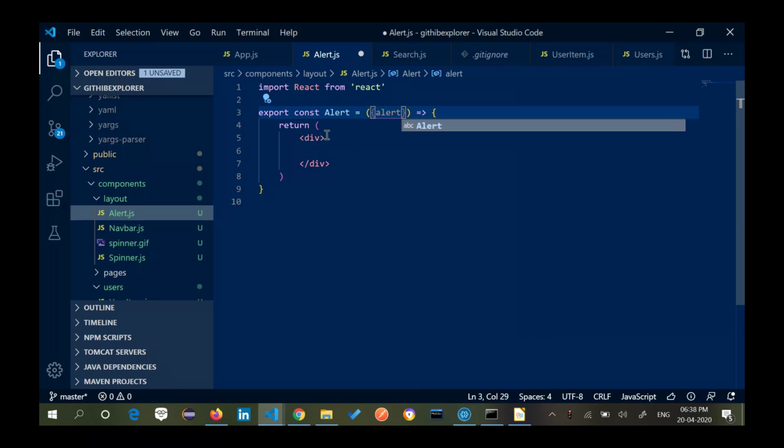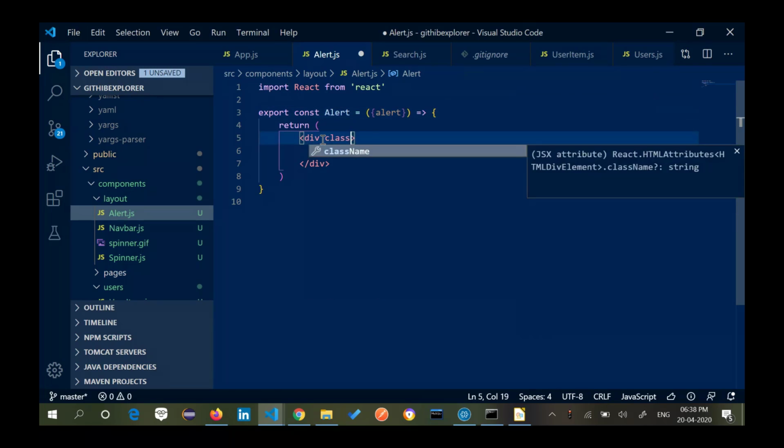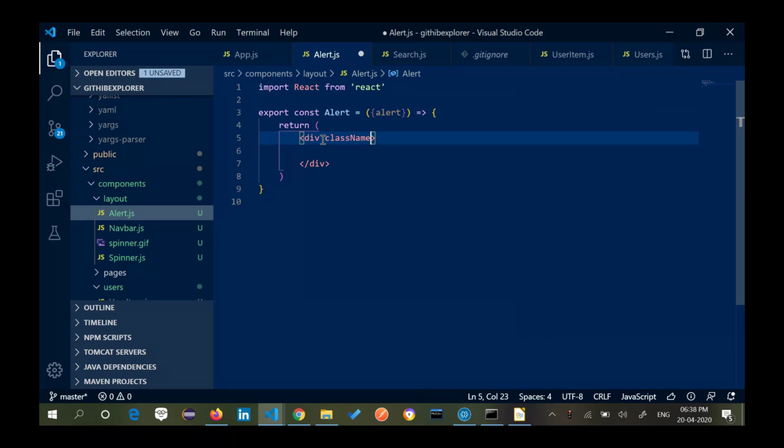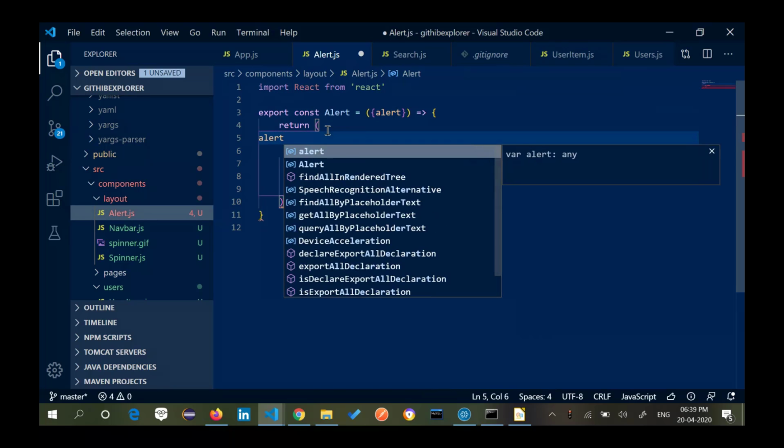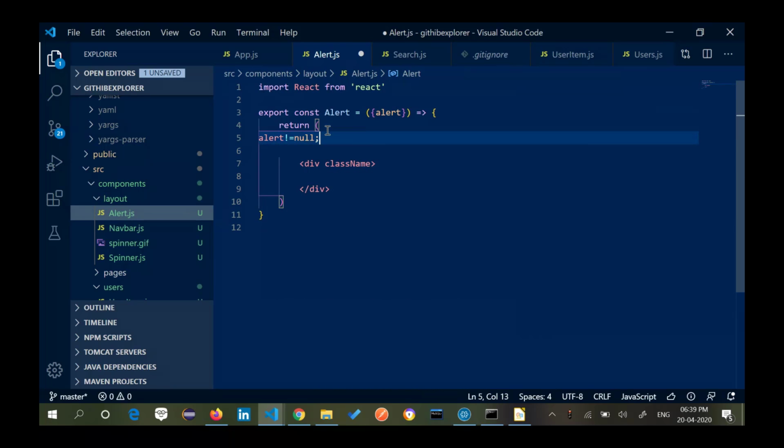Now what I need to do here is define my class name. When will I do this? To do that, I need to say alert not equals to null. So this will only take place when the alert is not null.